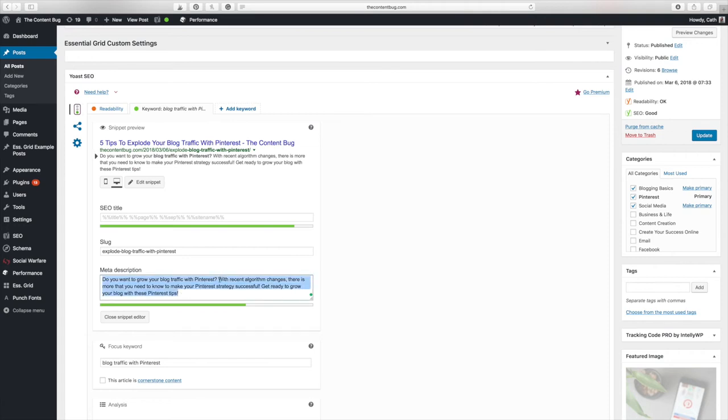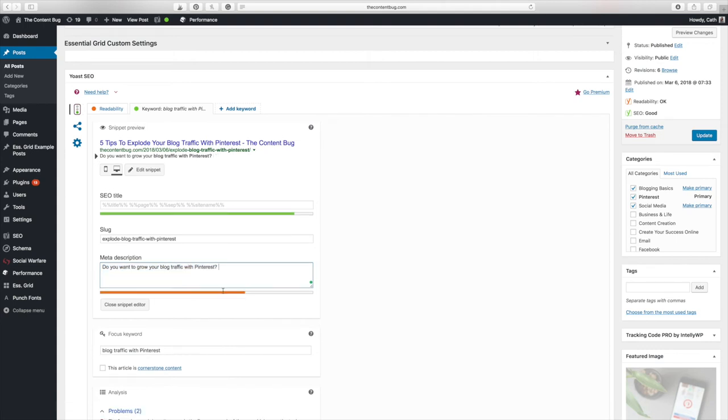But let's say, okay, I'm going to cut part of this. So we're just going to cut this out. Let's say that that was actually my meta description. You notice that this bar went from green.